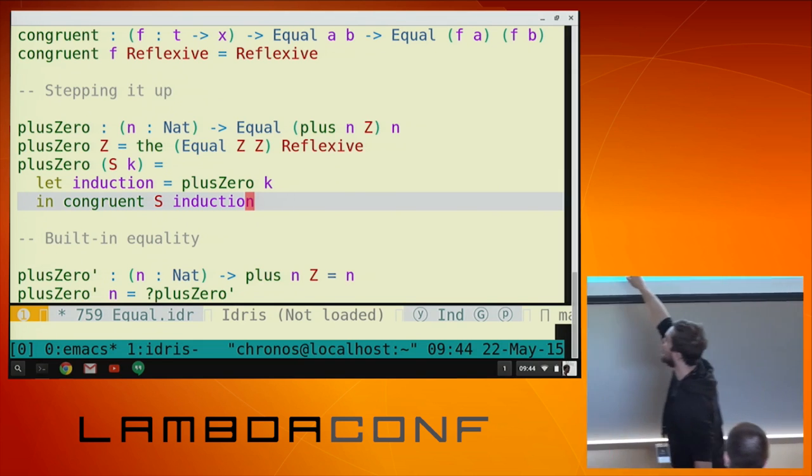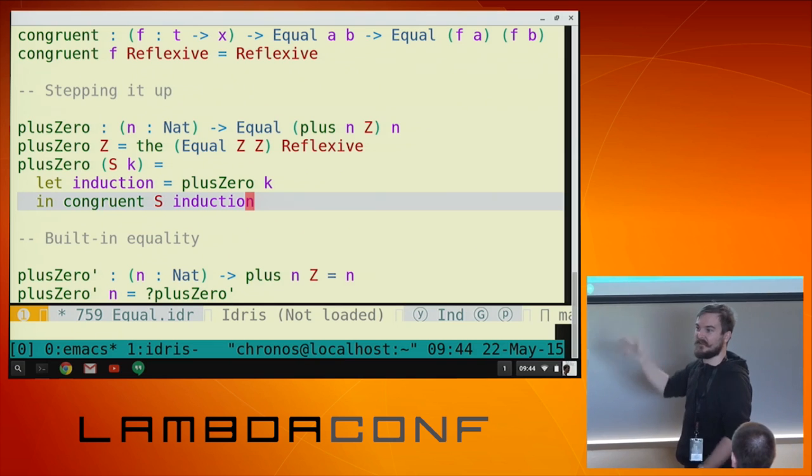We are subtracting 1 by doing the plus 0. So we've got the k, and then we do the inductive case. We say, like, prove it for the previous number. Then we say, add 1 to that proof.